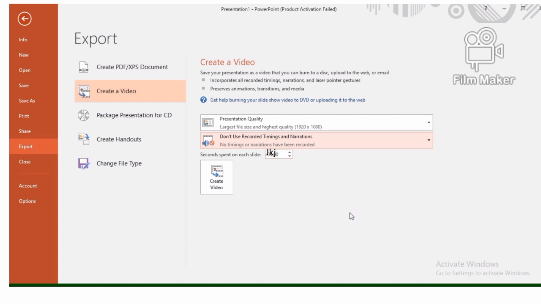Now after that, just simply come and click create video. When you click on this, it will take some time for Microsoft PowerPoint to convert your presentation into a video for you.